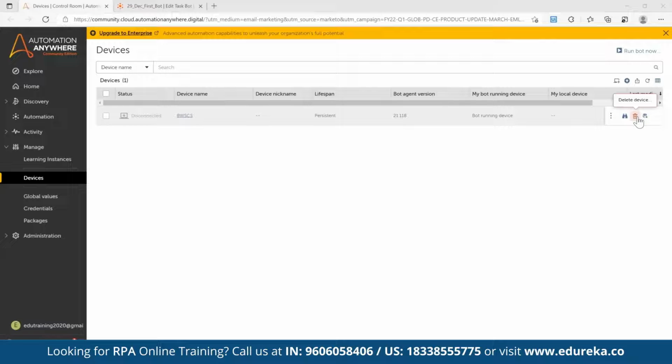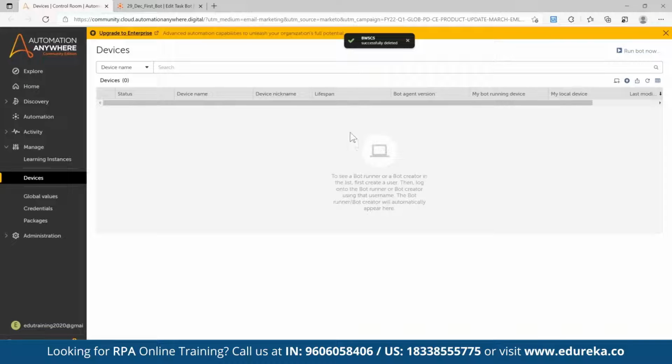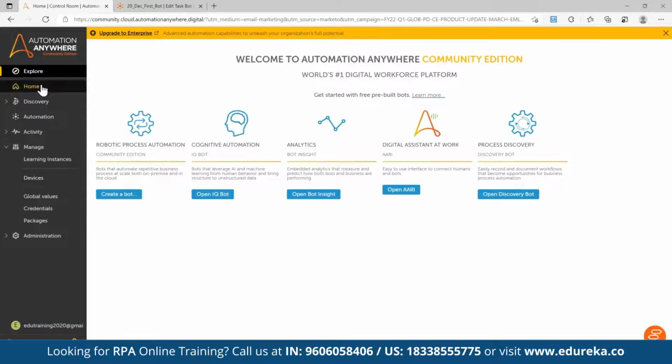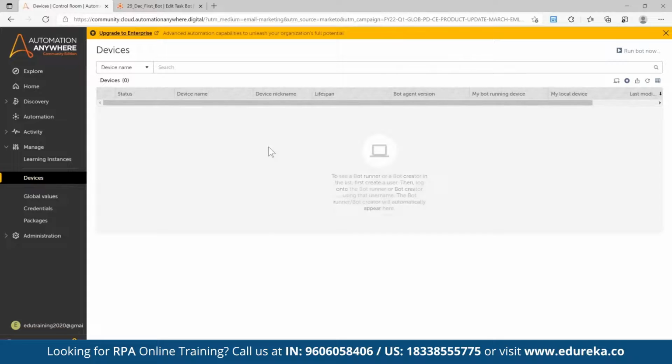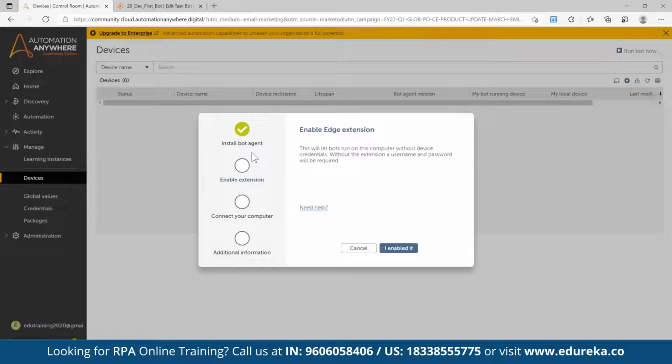Let me delete this device. Okay, so this is how it is going to look like. Ideally, when you are creating the bot for the first time, it will give you an option to connect to your machines. If not, then you can go to the devices, and from over here it says connect a local device. So you will click over here. It says connect to my computer, install the bot agent.